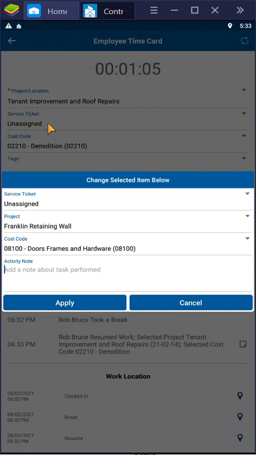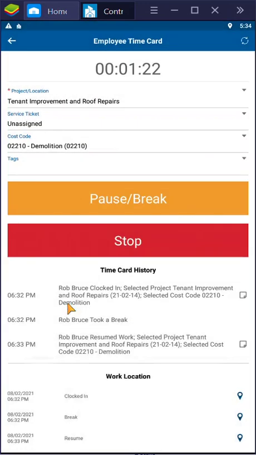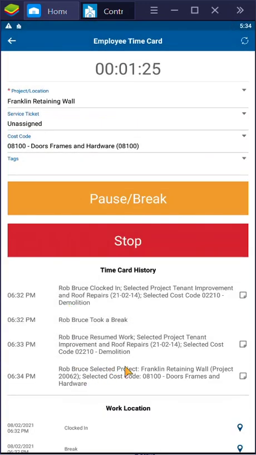So I change the cost code, and we have a note field here. And what's handy is on the phone, you can just tap in the note field, then tap the microphone button and speak into the phone, and it will translate into the note field. So then when you're done, you're going to hit apply. And so now it shows again down here. There's the new job I clocked into, and there's the new cost code that I clocked into.